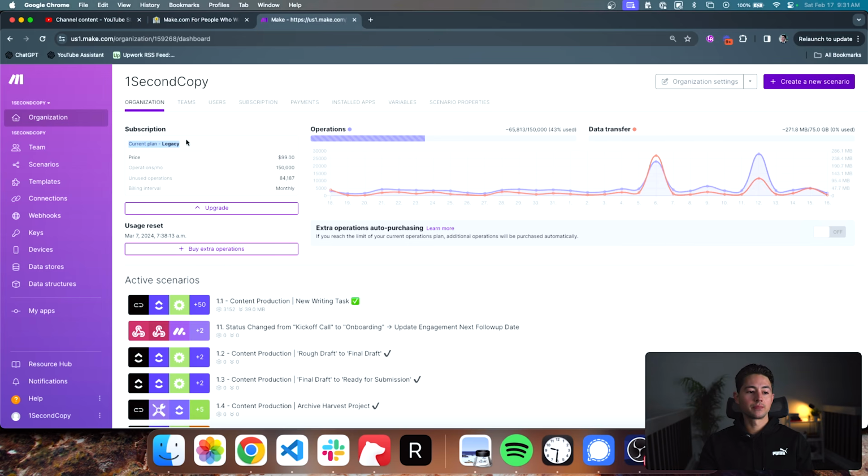So as you see, my current plan is Legacy because I've been with make.com for quite a while, back when they were called Integromat. They had a very different pricing structure back then where I could pay about 99 bucks for 150K ops, billing intervals monthly, all that stuff. This is just subscription information.